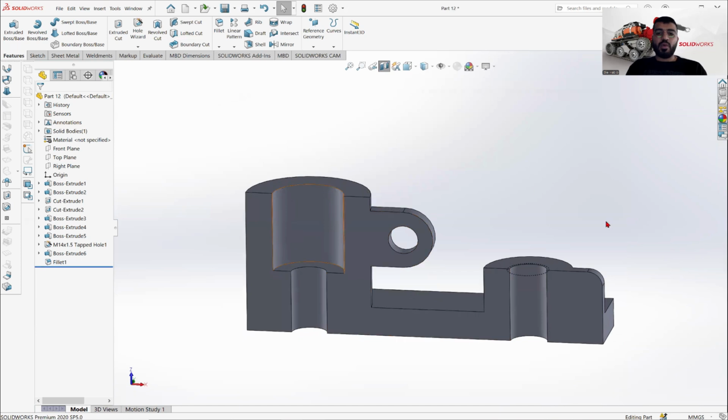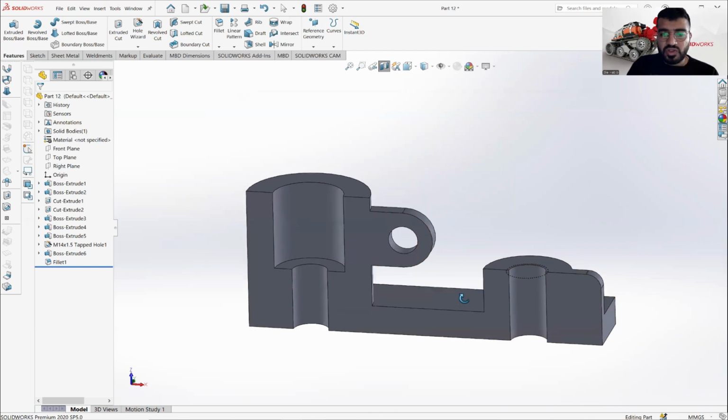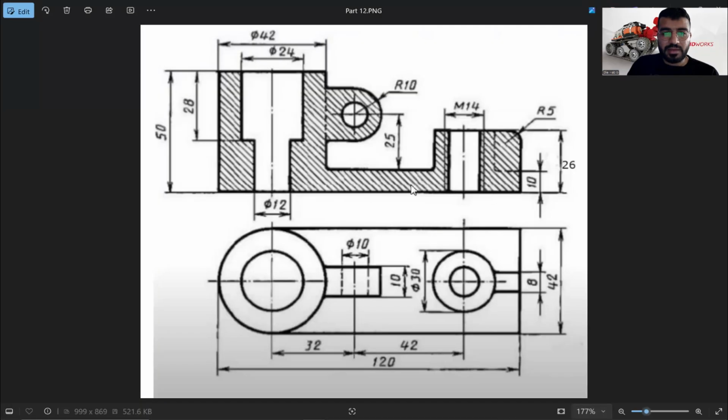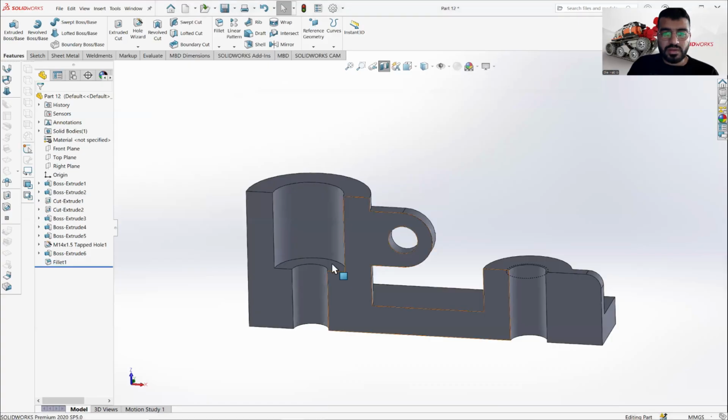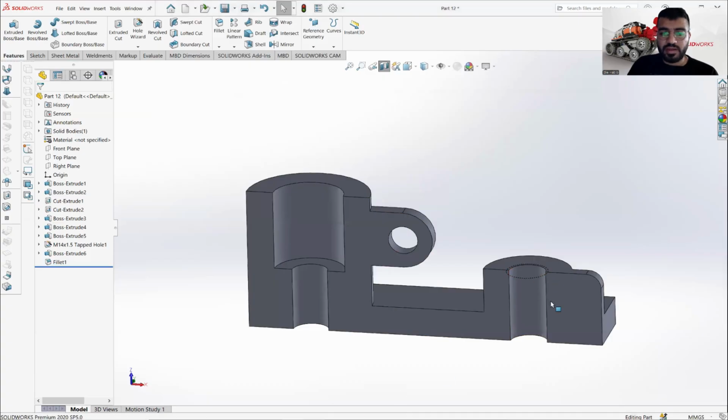This is our part by a section view in the top plane that is in the mid plane of the part. Like mentioned here, we have drawn everything related. These two cuts there. It's also this thread M14.